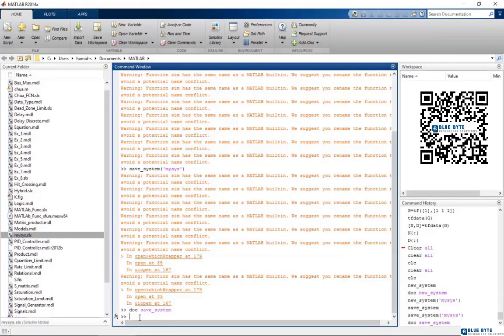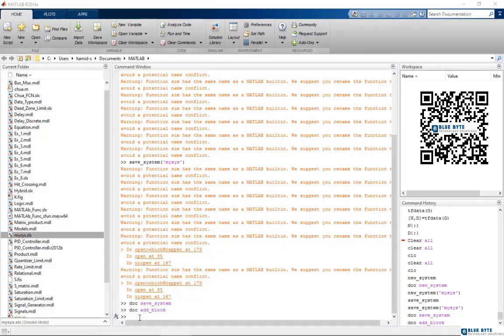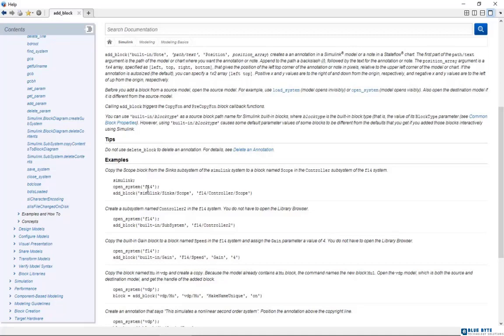Now I want to add blocks to my system. Here at first I type add_block. You can see the add_block instructions help here. For example, in this example, you can see how to use the add_block code. At first, we type Simulink and then the library that the block is located in. Then the block name. After that, we type the name of the model that we want to locate the block in, and the block name in the subsystem.